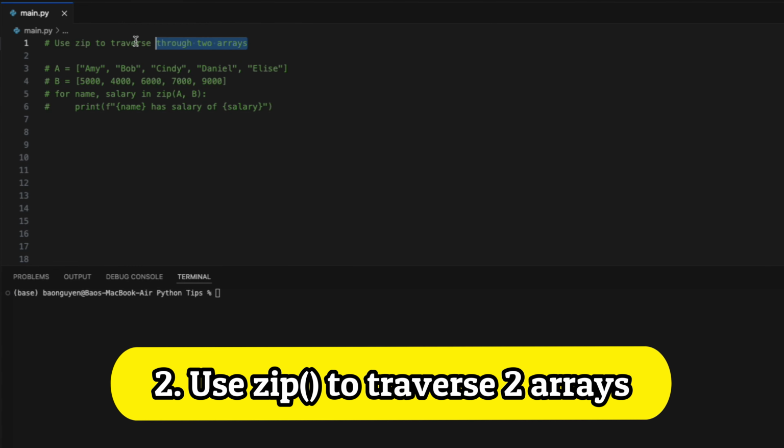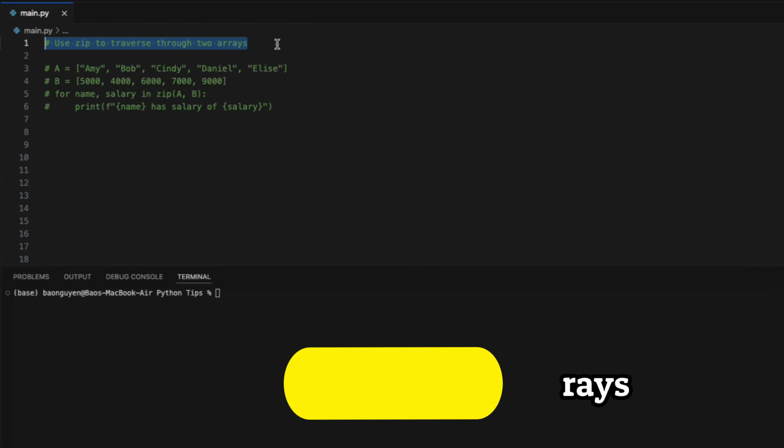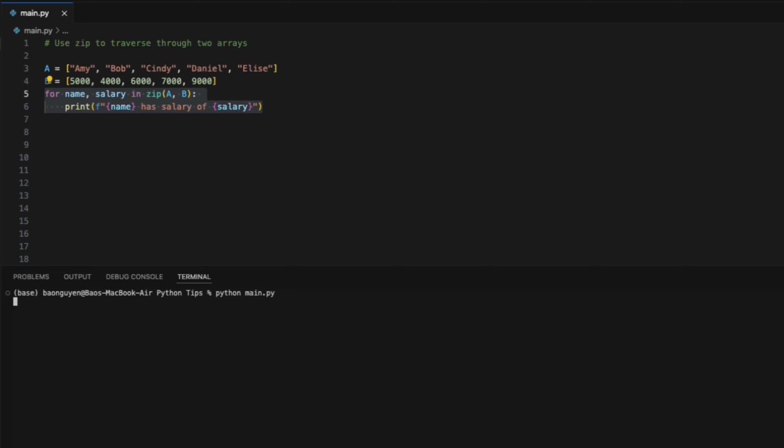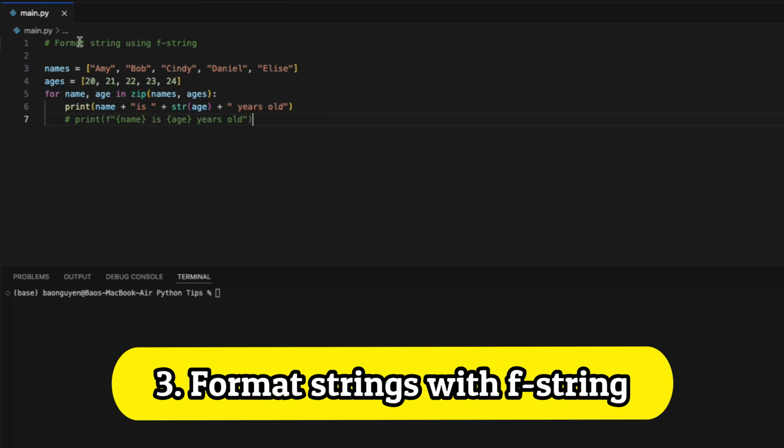Number 2. Use zip to traverse through two arrays. Some people may say, oh, but I need the index to loop through two arrays at the same time. And my answer to that is, nope, you don't need that. To loop through two arrays at the same time, use zip instead. Let's say you have two arrays A and B. A has 5 strings representing people's names like Amy, Bob, Cindy, Daniel, and Alex. And B has 5 integers representing their salaries. You can use zip to loop through them at the same time, and you can match people's names with their corresponding salaries.